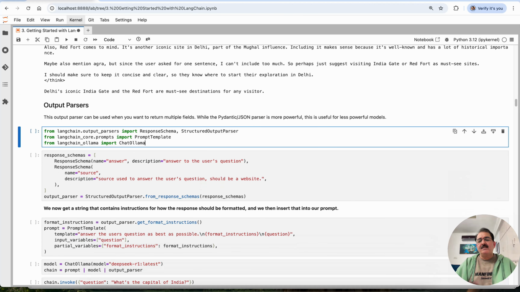So output parser is very interesting. To extract the meaningful output or structured output from the model, you can send instructions to the model itself. Output parser is basically a schema which is used to generate the output in a specific format, because you probably want to integrate that in a solution in the software where you will need the output in JSON format, for example, with key and value. So we are using response schema, structured output parser, prompt template, and chat Ollama.